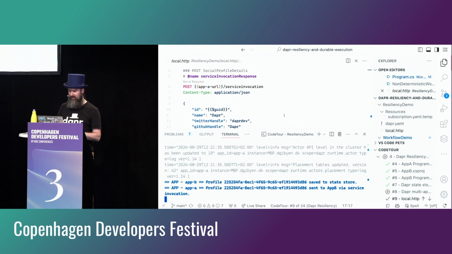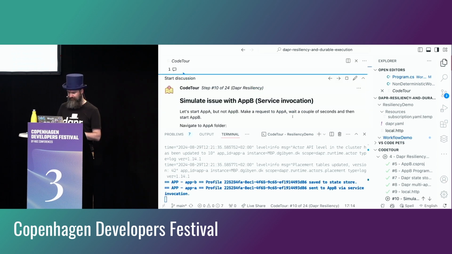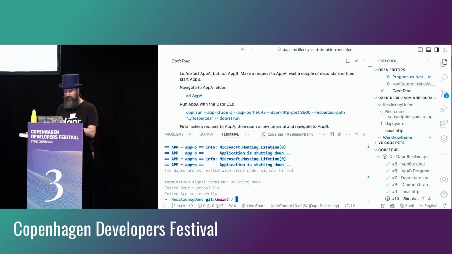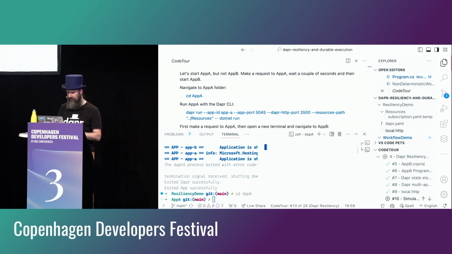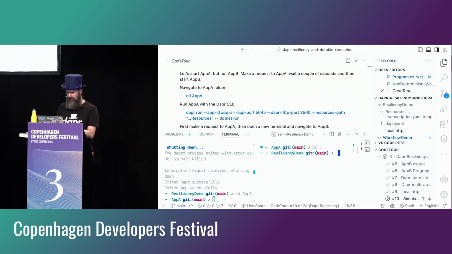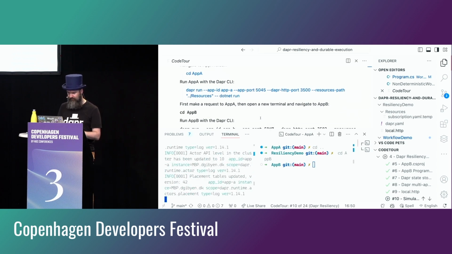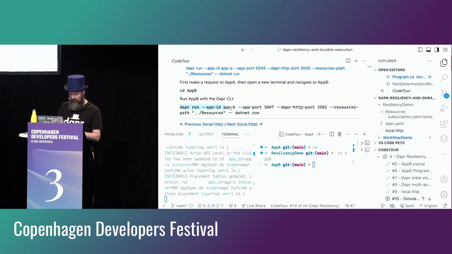So now let's simulate an issue with application B. What I'm doing now is I'm not using Dapr multi-app run. I'm just going to run application A first. Then I'm going to make the HTTP call. Then I'm going to wait a couple of seconds. And then I'm going to start application B. So I'm going to do this. And this is application B. OK, so I'm starting application A already. And I will copy the commands to run application B, but not execute that just yet.